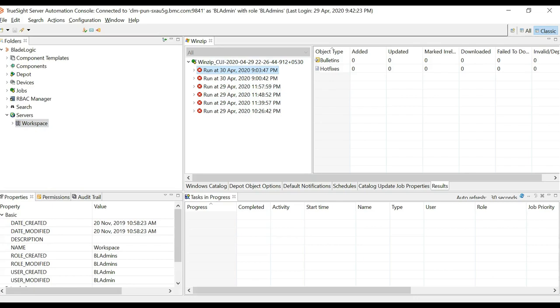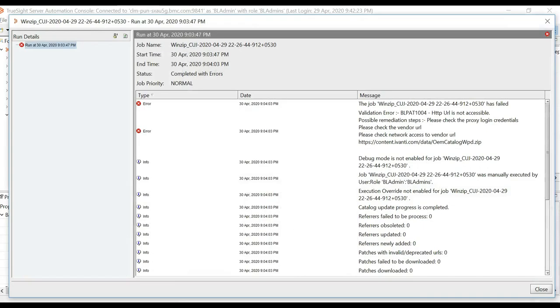I have now logged into the TSSA console. This catalog update job is failing. I'll do a show log and see the error. As you can see, the error is the same. It's not able to access this URL. So this is a very generic error, and details about this error can be seen in the application server logs.